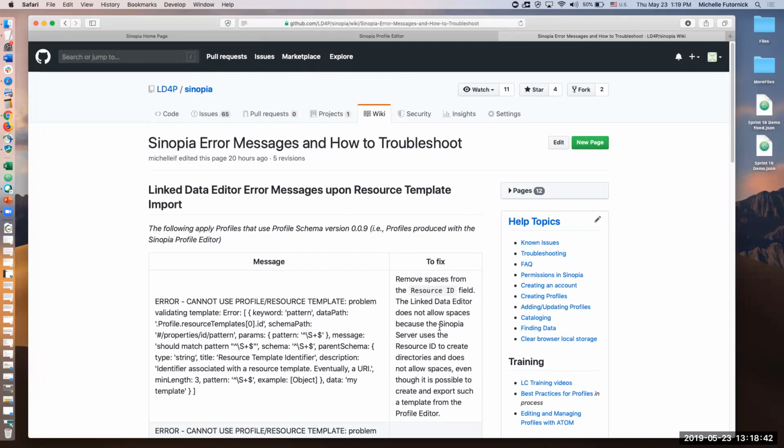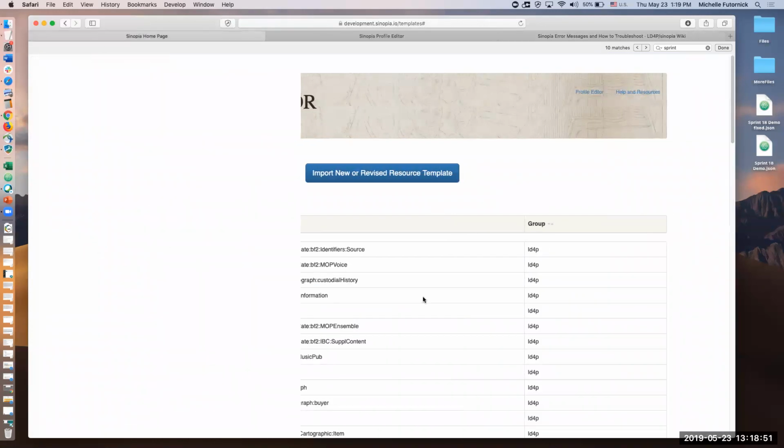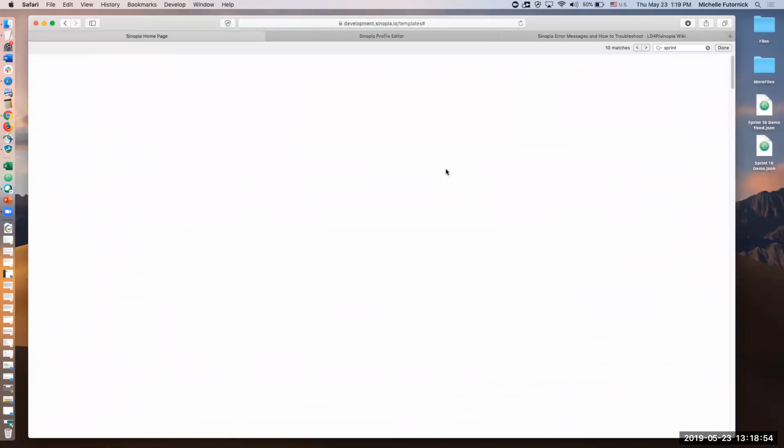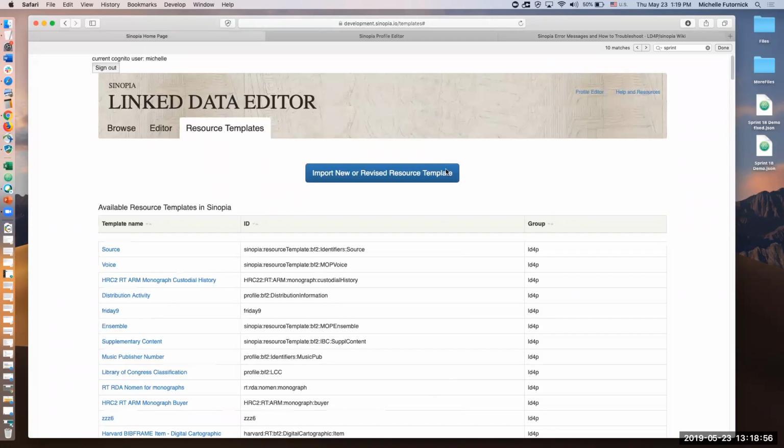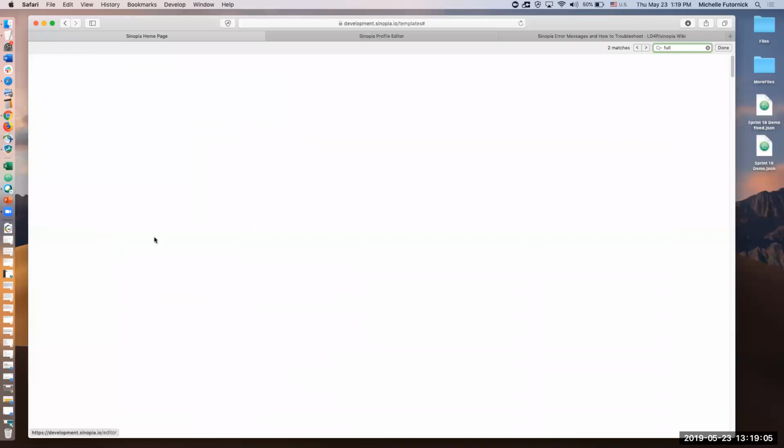And the other new user support thing is that there's a demo resource template here that shows you all the different configurations that you can set up in the profile editor. And it's called Sinopia RT Demo Sample Resource Fuller. So just look for the word full. You'll find it here in Sinopia. And when you open it, you'll see all the different kinds of fields that you can put into a resource template and all the different configurations as far as repeatable and mandatory.